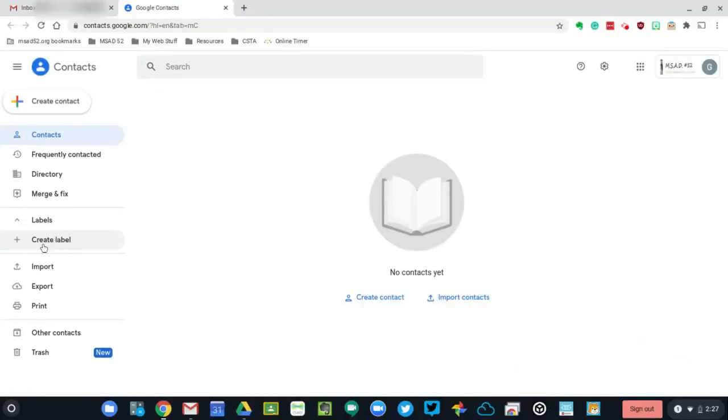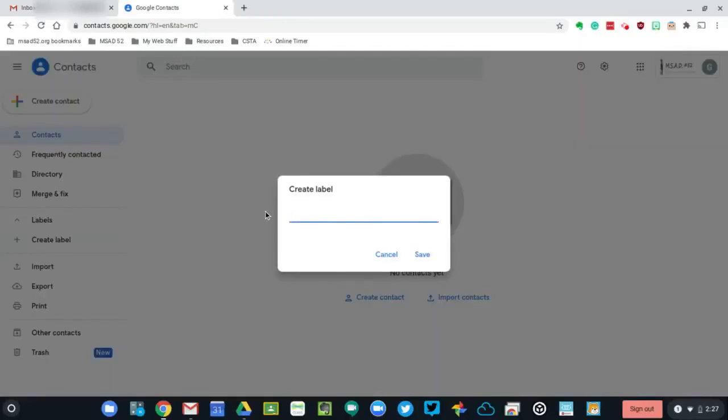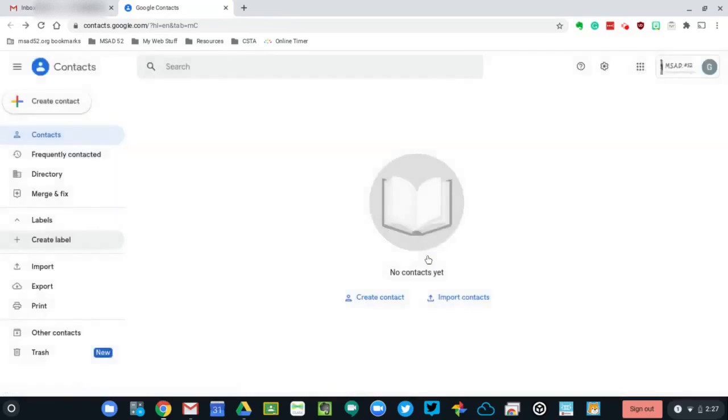I'm just going to click right where it says Create Label. And we're going to give it a name. Now, you can name it pretty much anything you want. I'm going to name it Parent Contact. The name does matter, and we'll see why a little bit later. But name it whatever makes the most sense to you. So I'm going to call this one Parent Contact and click Save. And now you'll see on the left side of my screen, that label that we just created is right there.